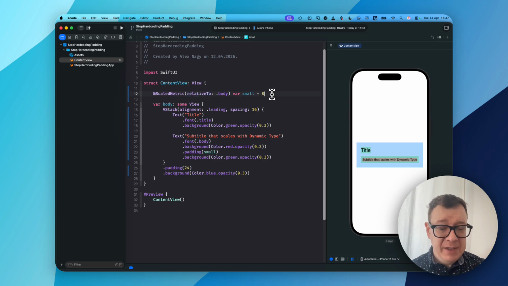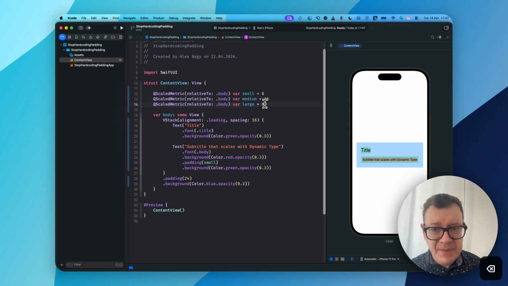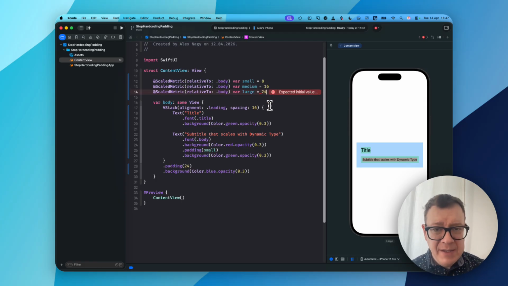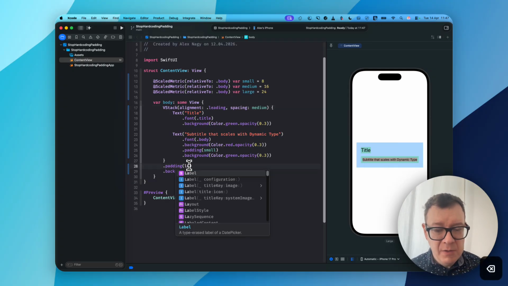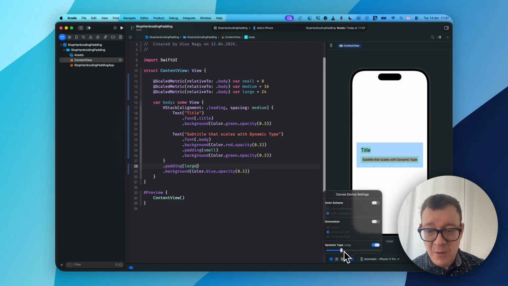So then I'm just going to duplicate this 2 times and just have medium and then large. And then I'm just going to have 16 and 24 and then replace it. So right over here, we just go medium, and right over here, we would just go and have large. And now let's take a look at how it behaves with dynamic type.